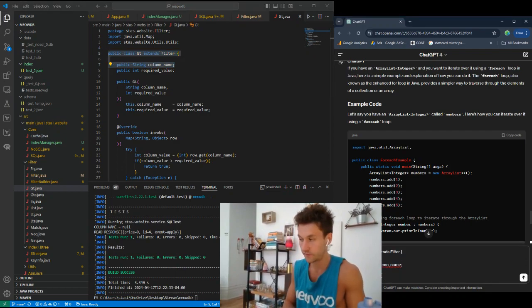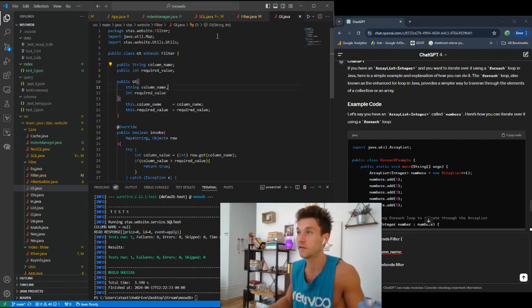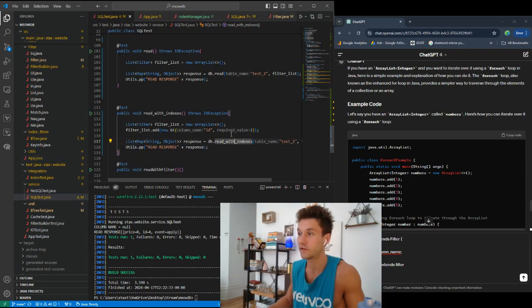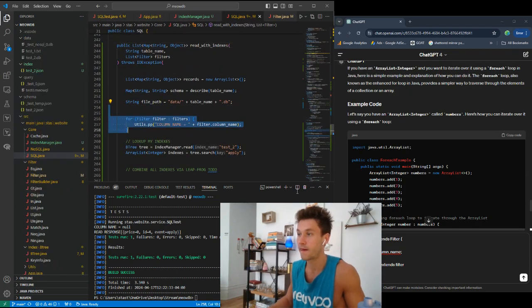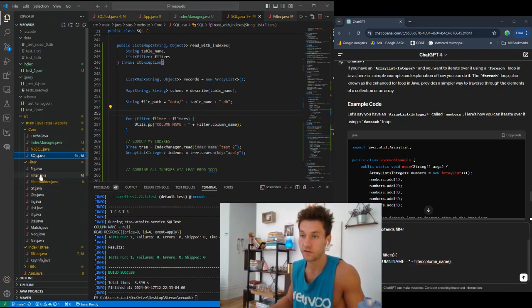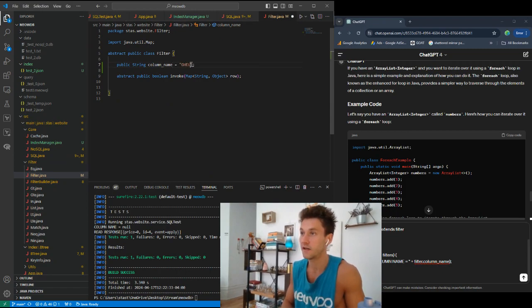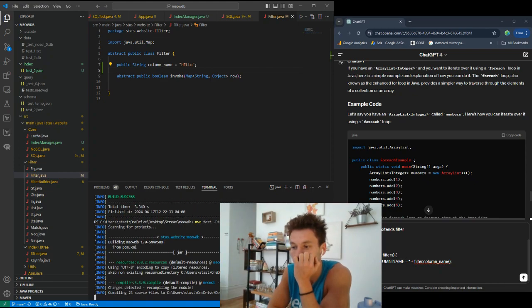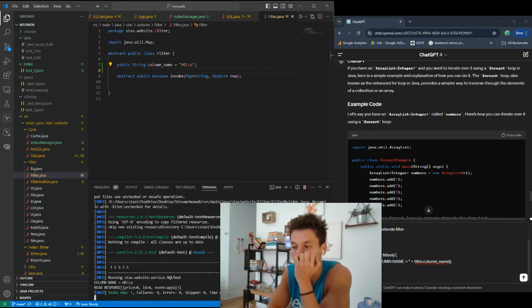I have a class that extends filter, not index manager, not app.java. You know what my assumption is? If I do this and say hello, this is going to say that the column name is hello. Let's try this.